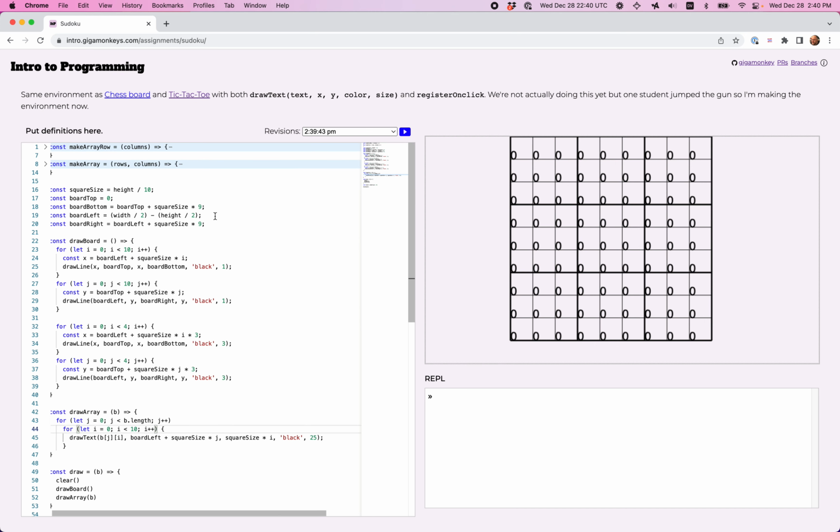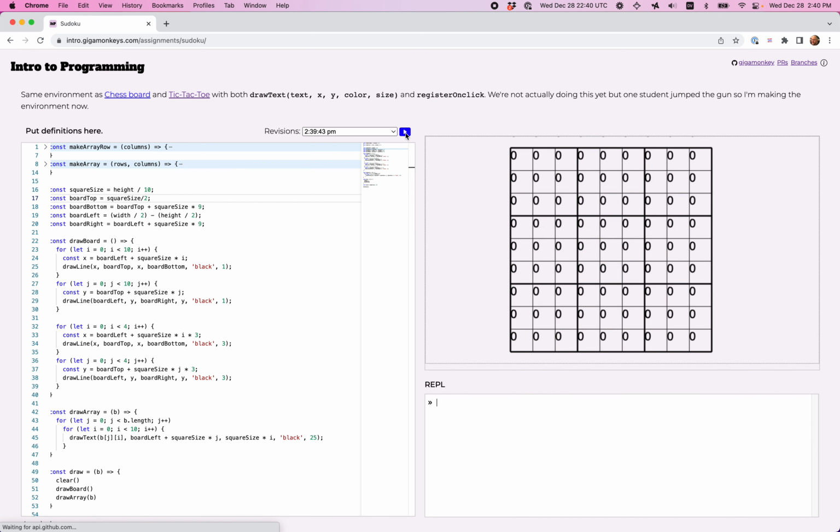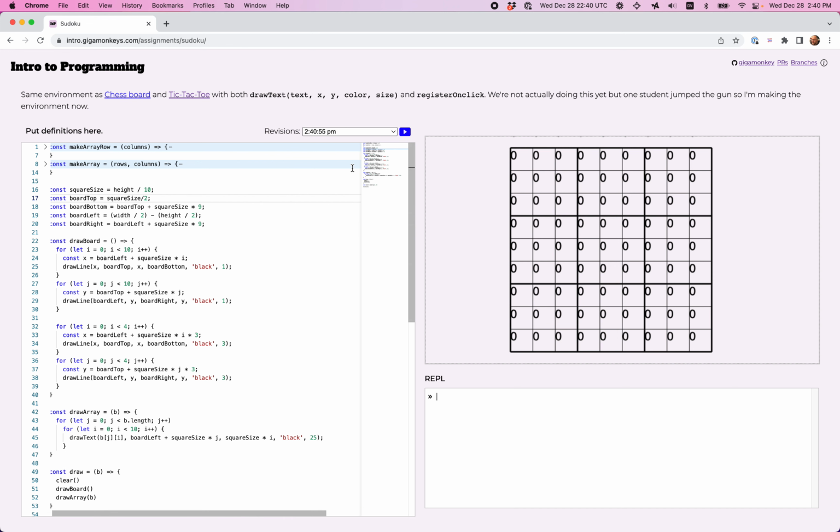So let's just change the top, because you know the board is jammed up at the top. So let's change the board top to be like square size divided by 2. Maybe make it a little bit more. We'll make it a whole square. So now we'll be jammed up against the bottom.